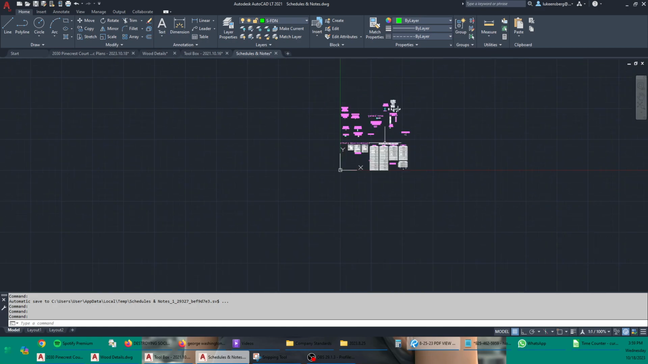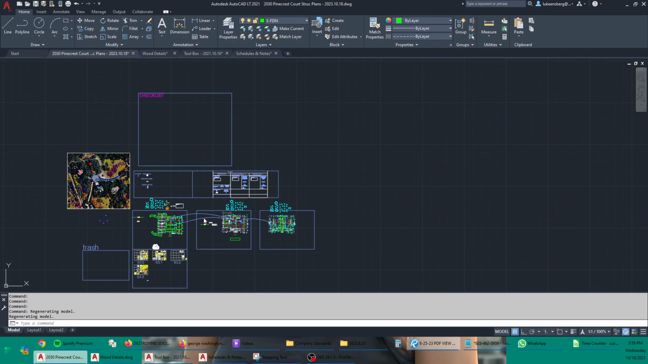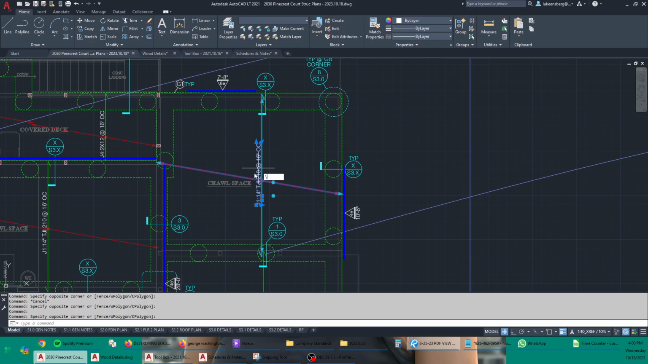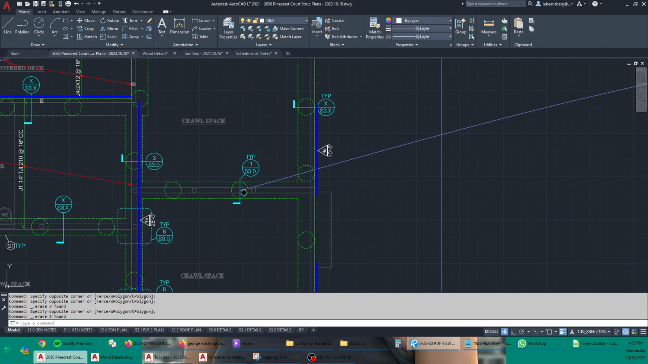So okay, I need to go back to my plan. Whoops, go back to the right file first. Go back to the plan, and then I delete these. These joists aren't even there. Goodbye. Goodbye. Goodbye. There. All right.